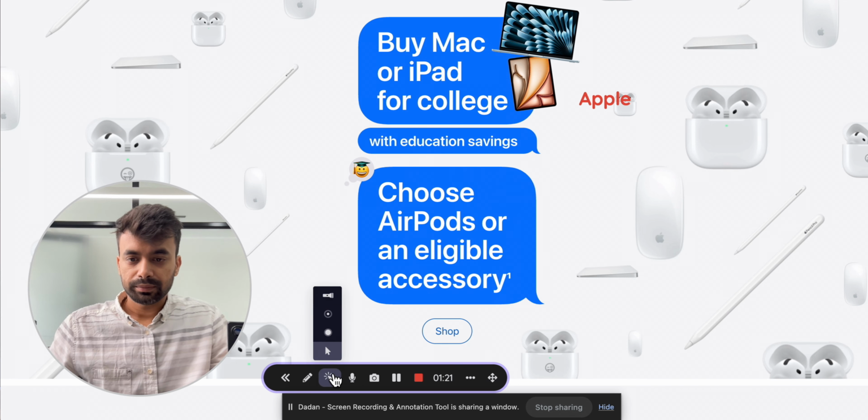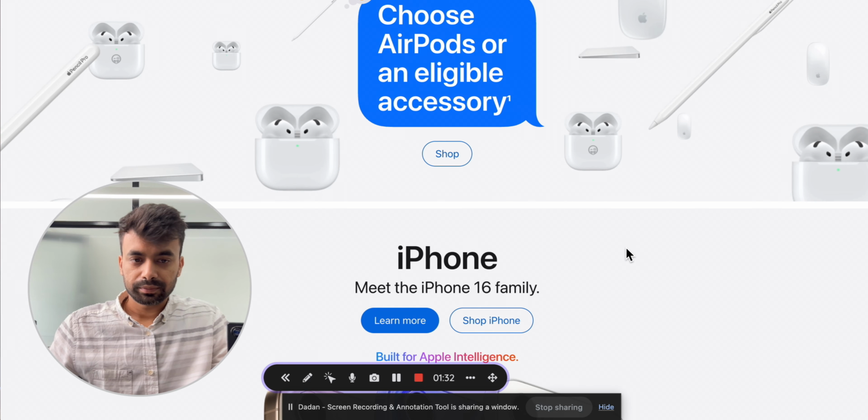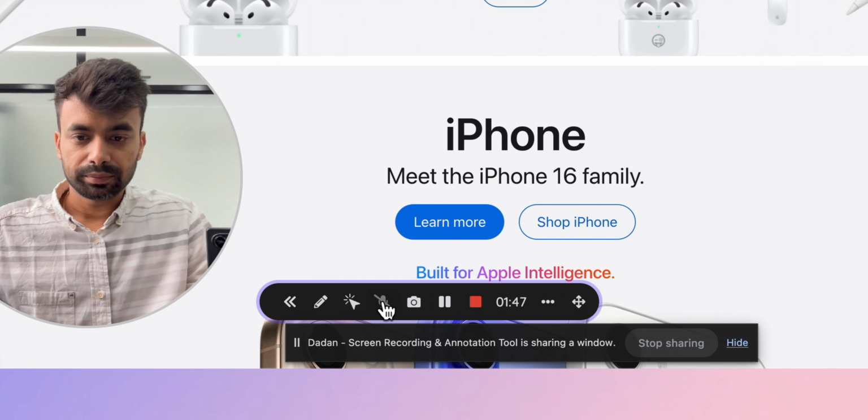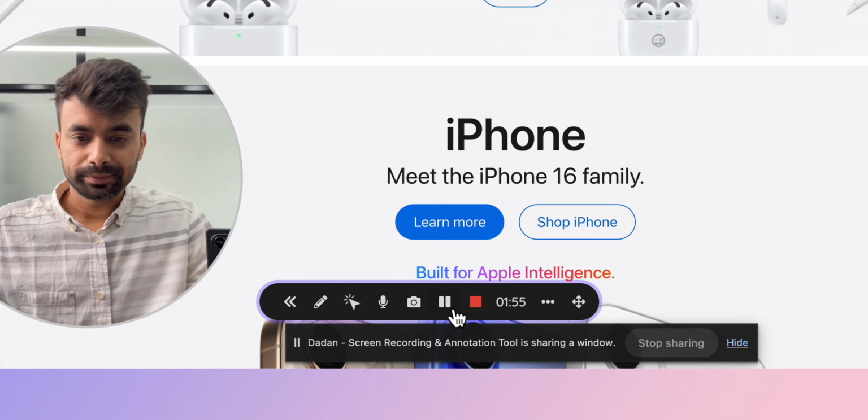Getting back to other tools, there's mouse effect. We can highlight the mouse in different ways like flashlight, show clicks, etc. Next to that, we have the mic muting option. If you need to hide the camera, then we need to click on this camera icon. Once done, click on this stop button.